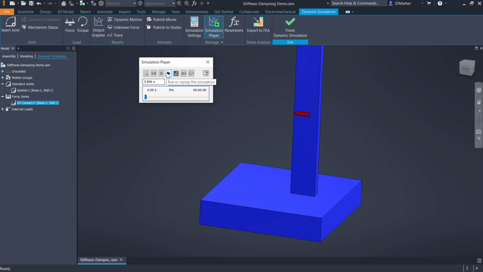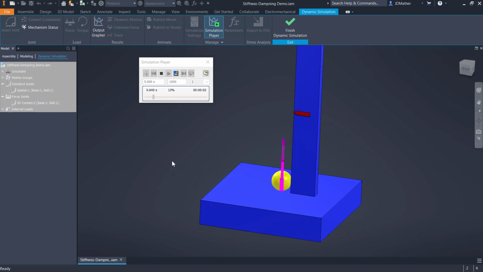So part of the challenge is to do enough calculations to capture whatever information it is that you want to capture, but also do the analysis within a reasonable amount of time. So the more calculations you do, the longer it's going to take to run. So that was 3D contact, stiffening, and dampening.